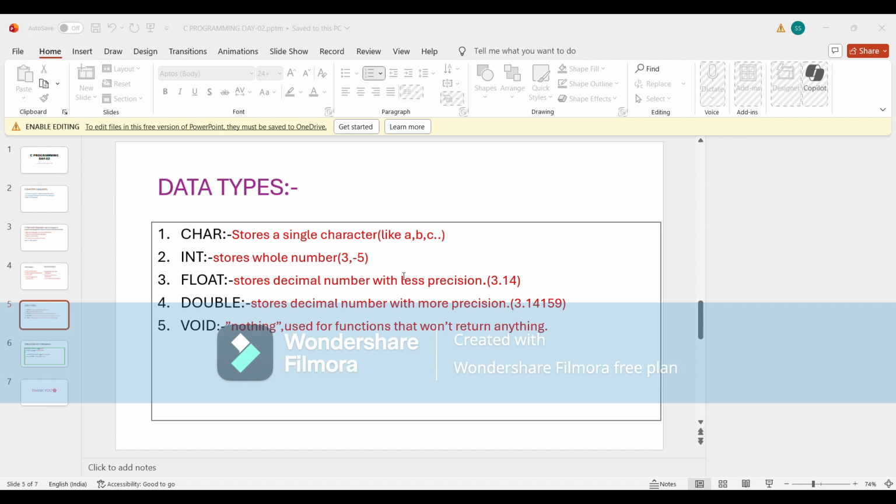Now, what is meant by the double data type? It also stores a decimal number, but with more precision than float. It can store more digits after the decimal point. Example: double pi equal to 3.1451459 semicolon. So here after the decimal point there are more digits, but in a float there will be fewer digits.